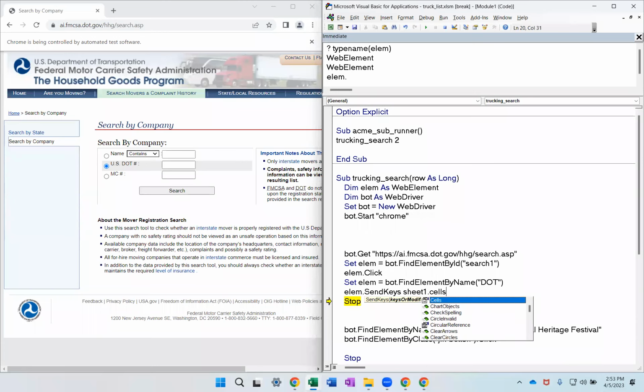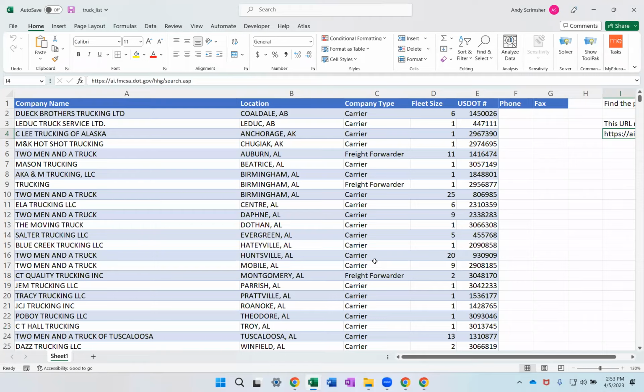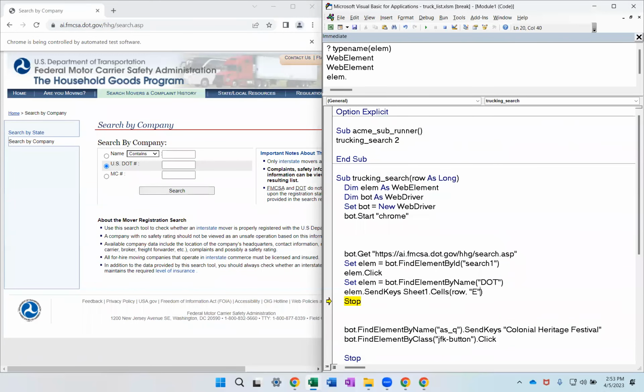dot Cells, the row that we want was passed in. So the variable that was passed in is the row. So we sent the 2 down here. It'll be captured by this variable. That's the row I'm after. And the column that I want is column E. And I want that value. So I should be able to plug the right Department of Transportation number in right here. Oh, we are so close.